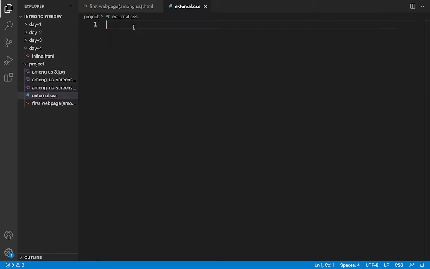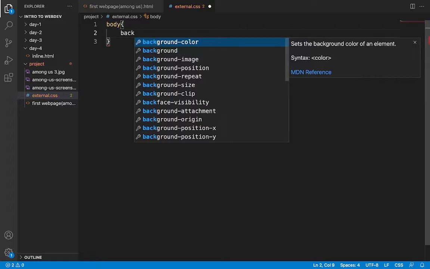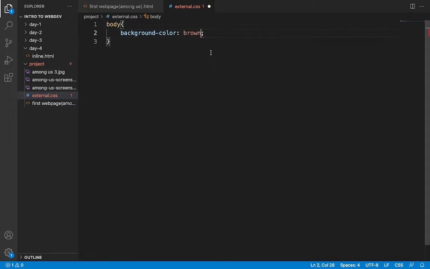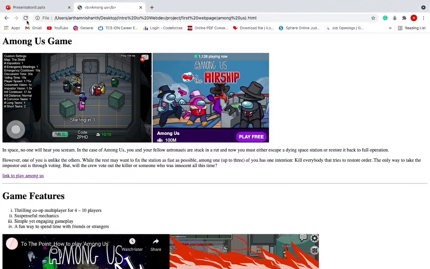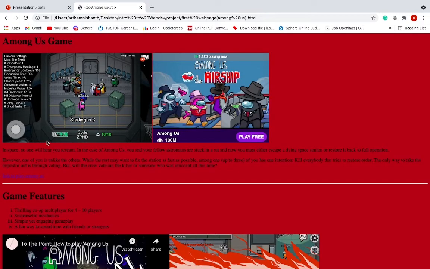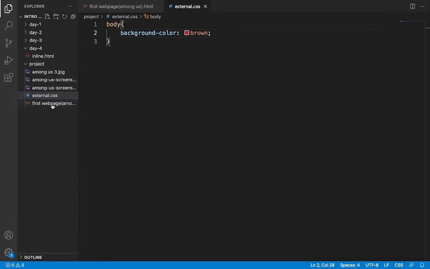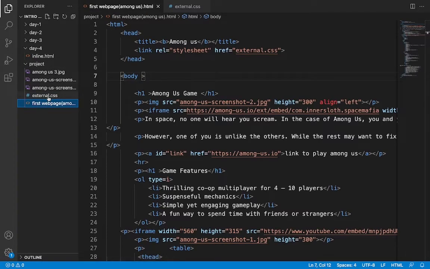Now let's make some changes. Let's go for the body tag and change the background color. Let's say brown. Now save. There you got your brown color. This is about external CSS.